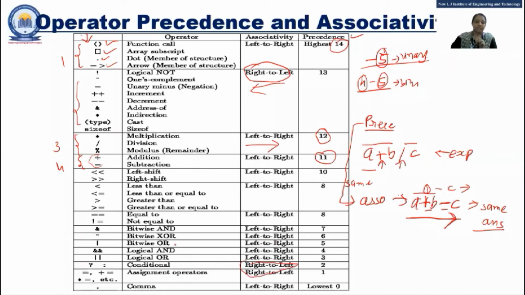Conditional, assignment, and this, because assignment is right to left. Why? Because if I write A equal to 5, obviously it will be executed right to left. What happens here? A equal to A plus 3. First the right side will be evaluated and then it will be assigned to the left side. That's why assignment has which associativity? Right to left. Clear? Precedence and associativity. Okay, any doubt?